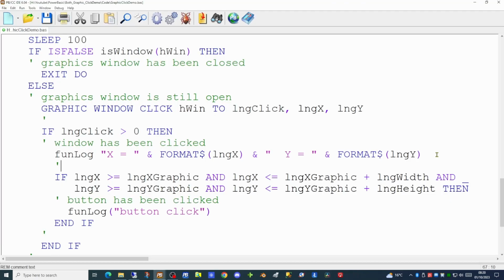So we're testing if long x is greater or equal to the original position of the x coordinate of the bitmap, and less than or equal to the x coordinate plus the width of the button, and also it's within the boundings of the Y coordinate. And we're going to print out to our console log button click if we've detected a click on the button.